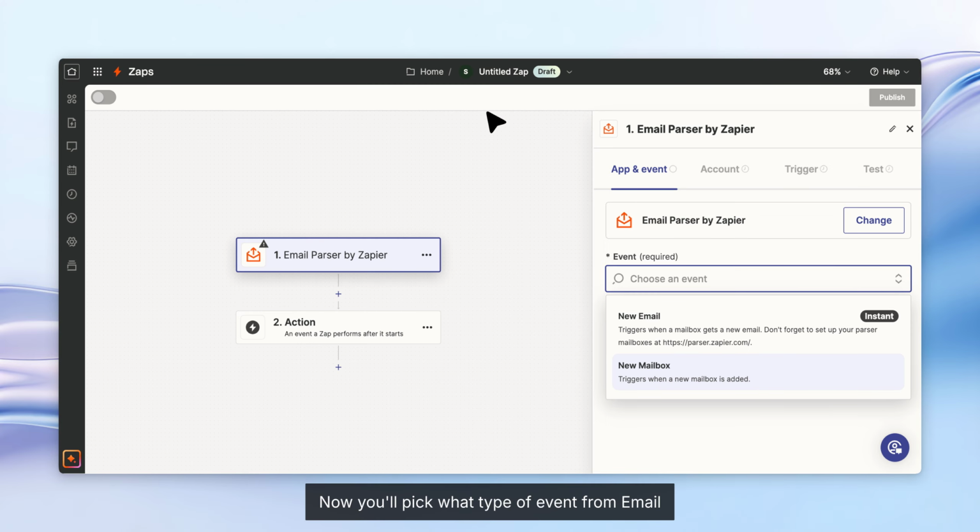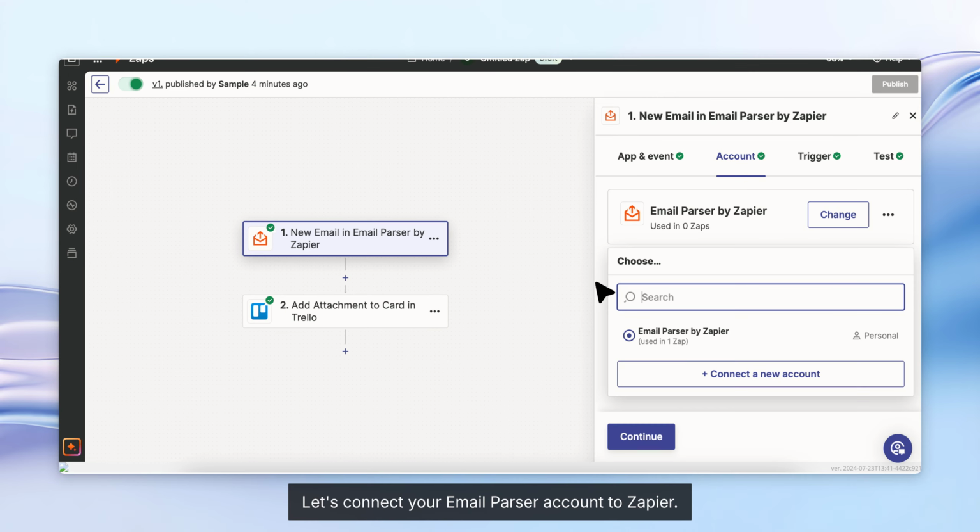Now you'll pick what type of event from Email Parser should start the automation. Select the event that matches when you want this Zap to run. Let's connect your Email Parser account to Zapier. If you're already signed in, choose your account from the list, otherwise log in, then click Continue.